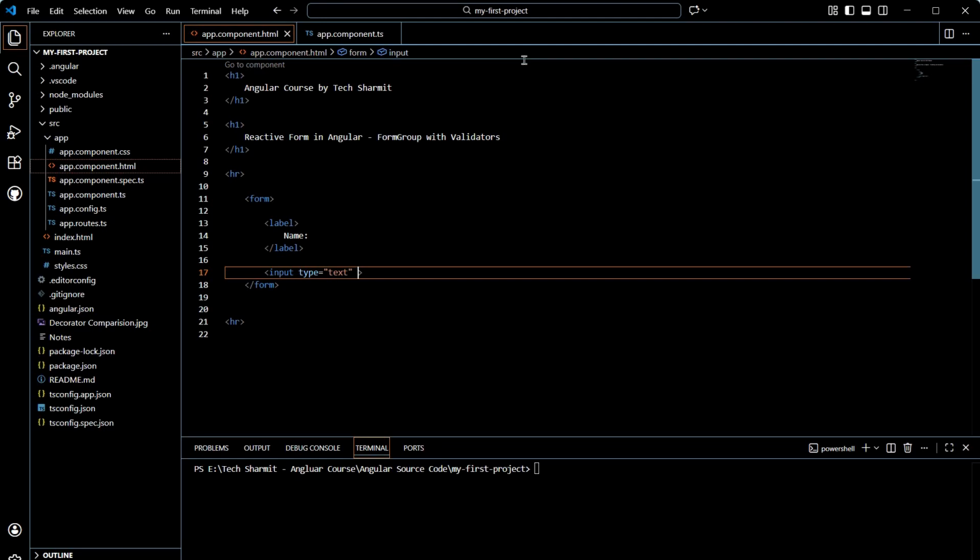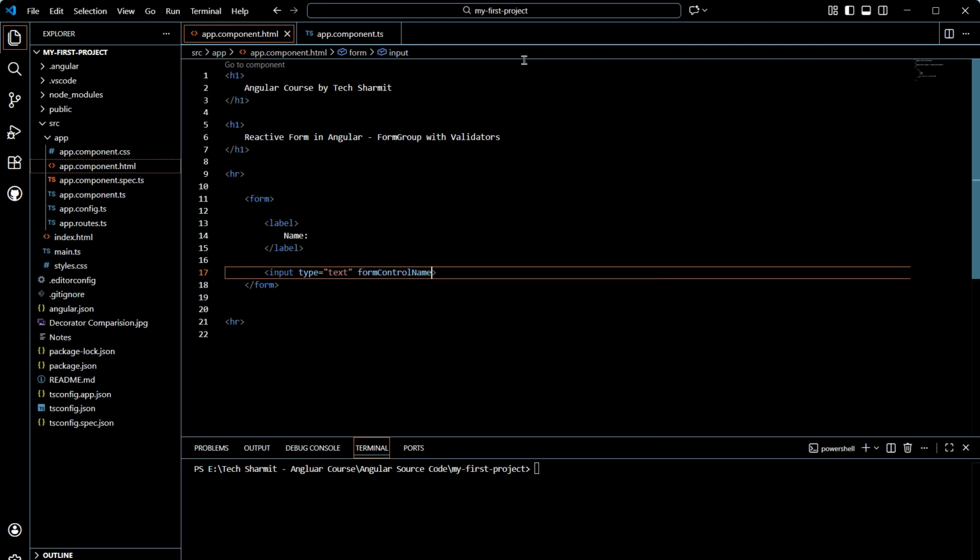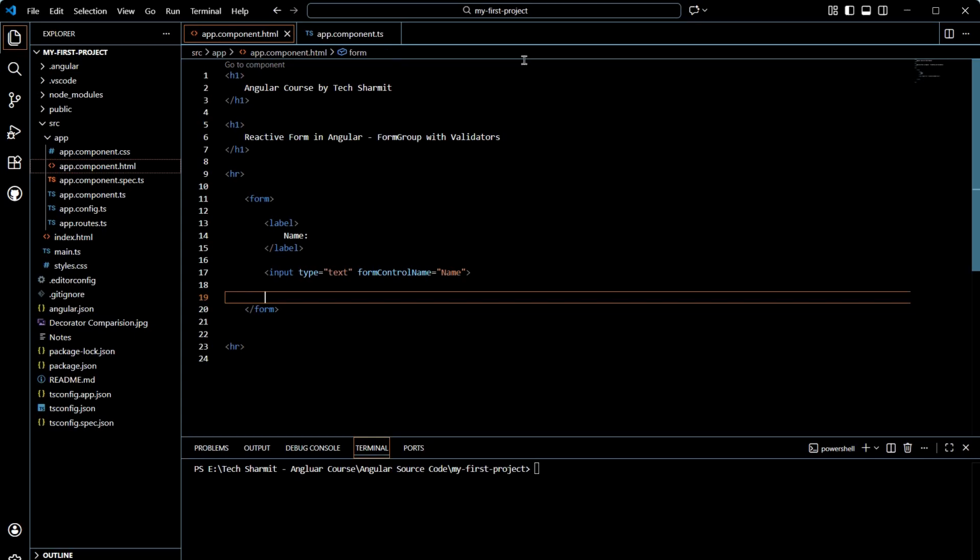Okay, then we will write form control name, then we will mention here the name that we declared in the component.ts file. So this field is ready.